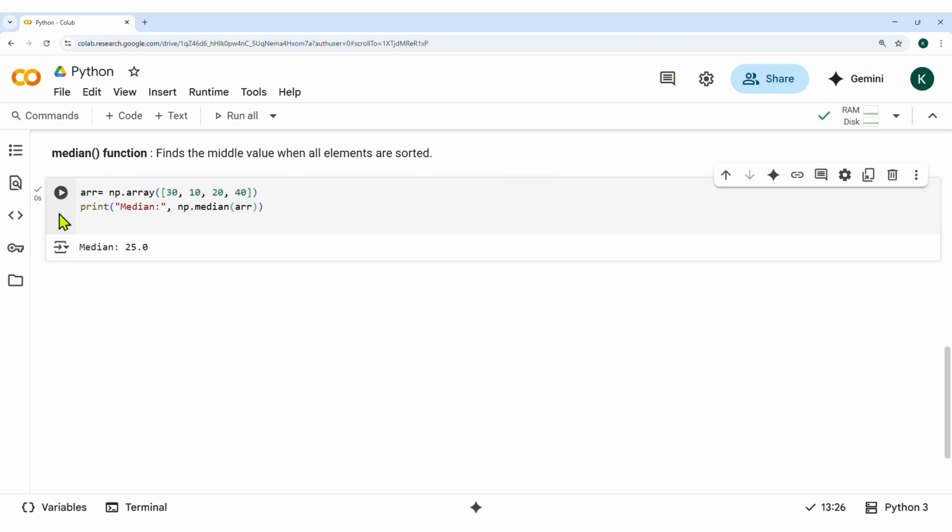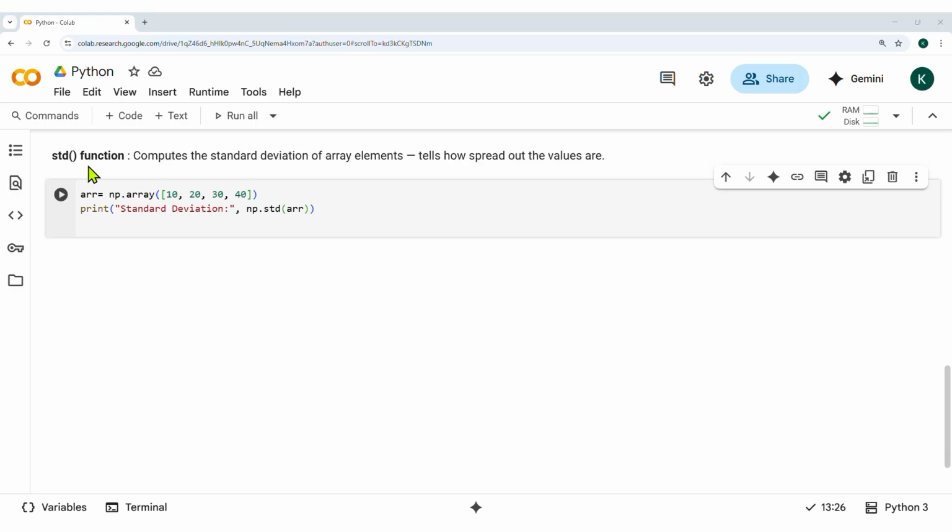Let us run the code to see the output. The output is 25.0, which is the calculated median value of all the elements in the array. The standard deviation function computes the standard deviation of array elements, and tells how spread out the values are.